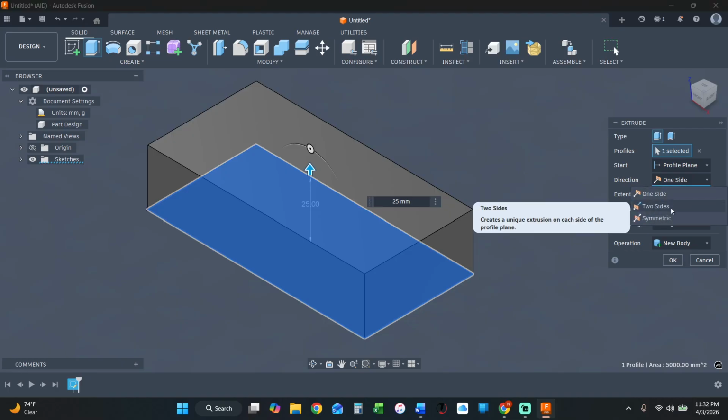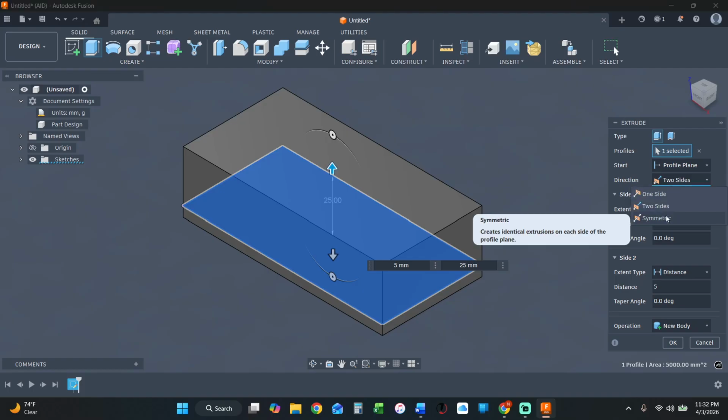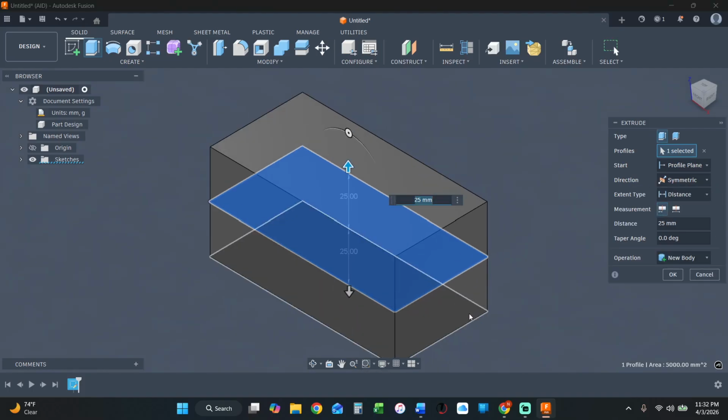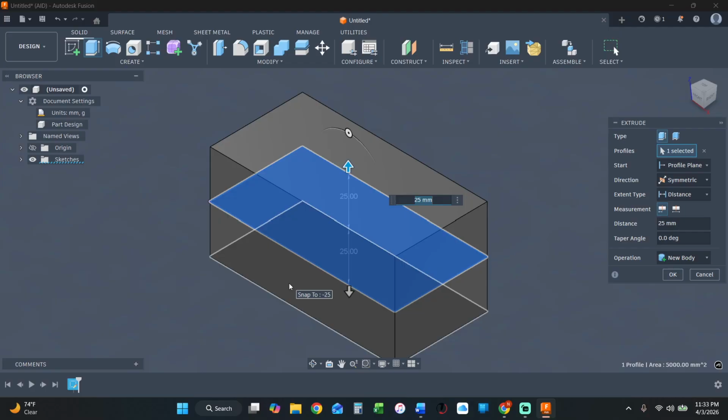You can also set it as two-sided, where one side is 25, and let's say the other one is 5. So now you have 30 millimeters. There may be certain instances where that's useful. And then you also have symmetric, where it's 25 on either side, so now your part is 50 millimeters deep, and it's 25 millimeters from the midplane where you've sketched. So this is the original sketch, this will be your top plane up here, and this will be the bottom down on the other side.